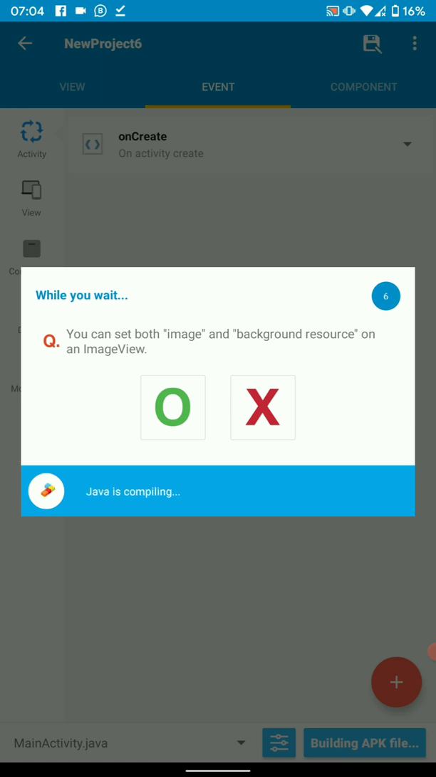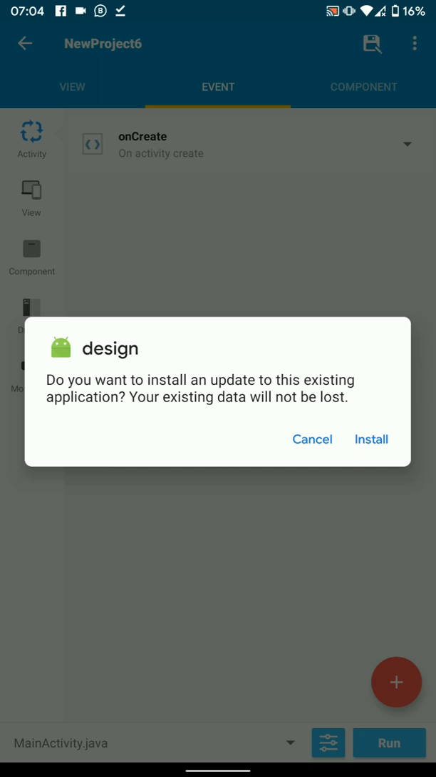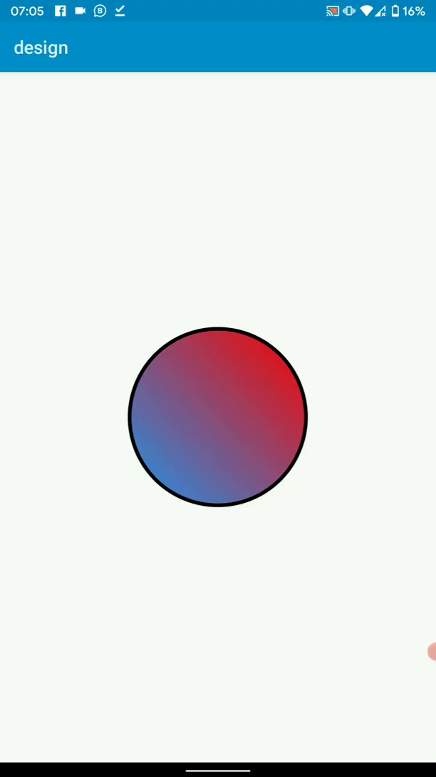So you can use this to design very cool user interfaces with less effort. Our design is there. Super cool, right? So you can download the Radii app on your Play Store or in description below.